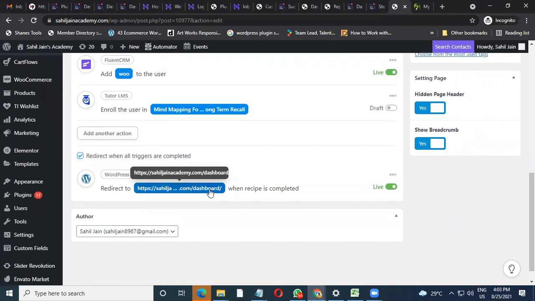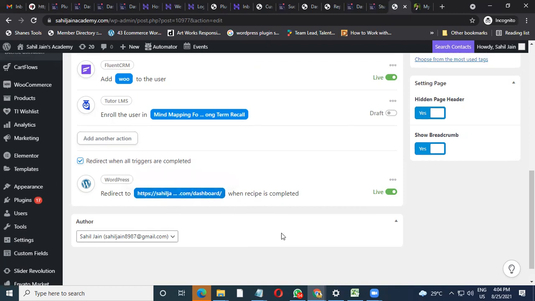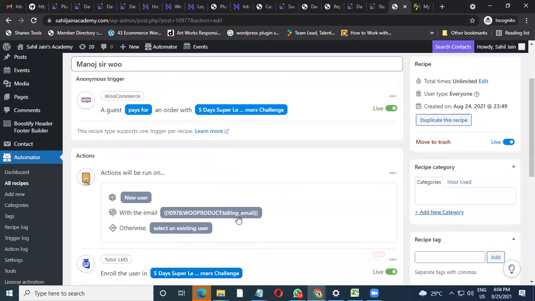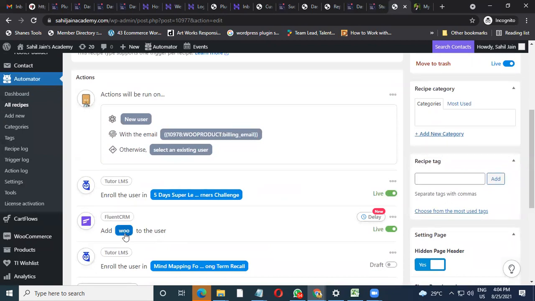So after payment, he goes to the dashboard, and behind the screen, everything is happening automatically. So you're not there. You are just promoting your landing page. People come on the landing page, pay, and immediately they get access to all 10 courses. Clear, sir? Okay, so this is what Automata does.